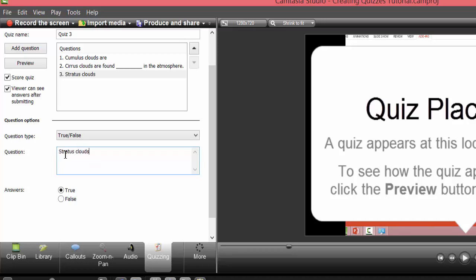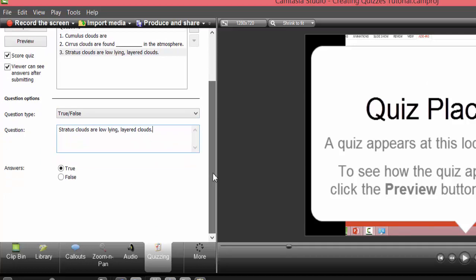Stratus clouds are low-lying layered clouds. And that is true. And I am done with that quiz.